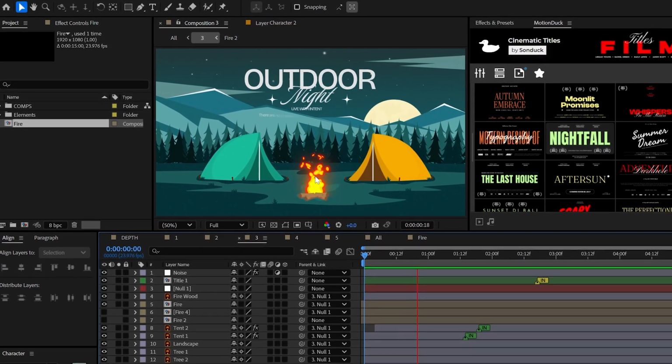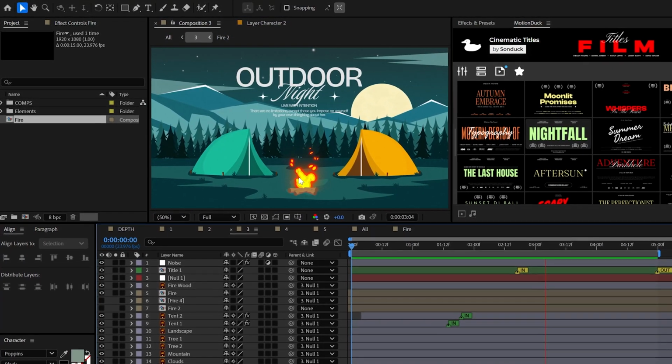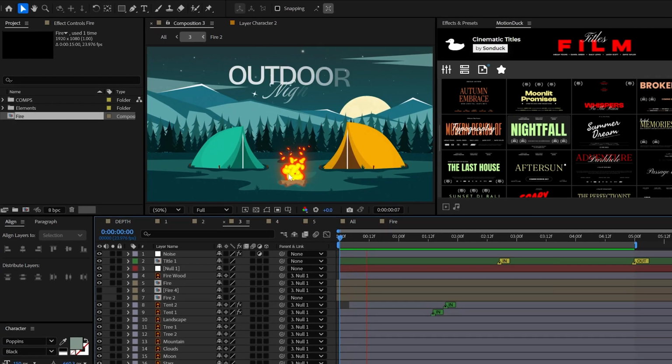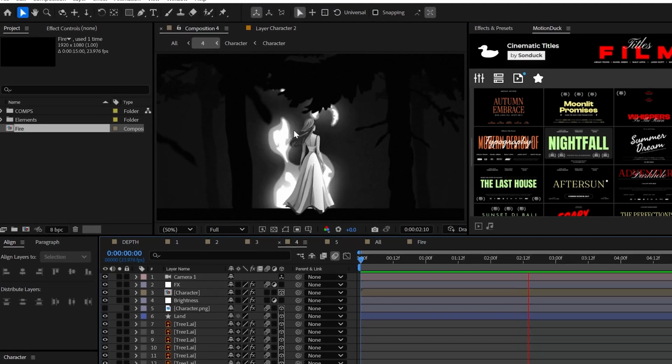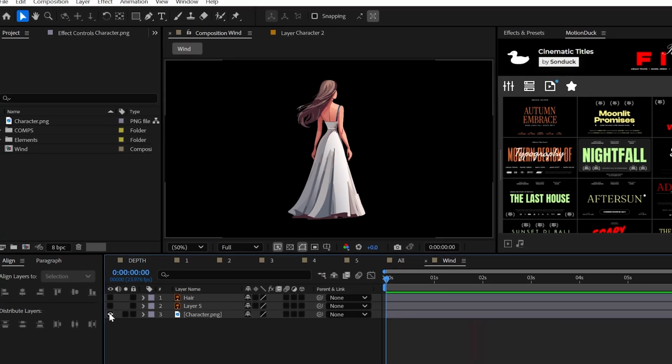And now it's time to roast some marshmallows. Though sometimes it does get windy outside. So this is how to simulate wind on your graphics. And this will work for PNGs and Illustrator layers.